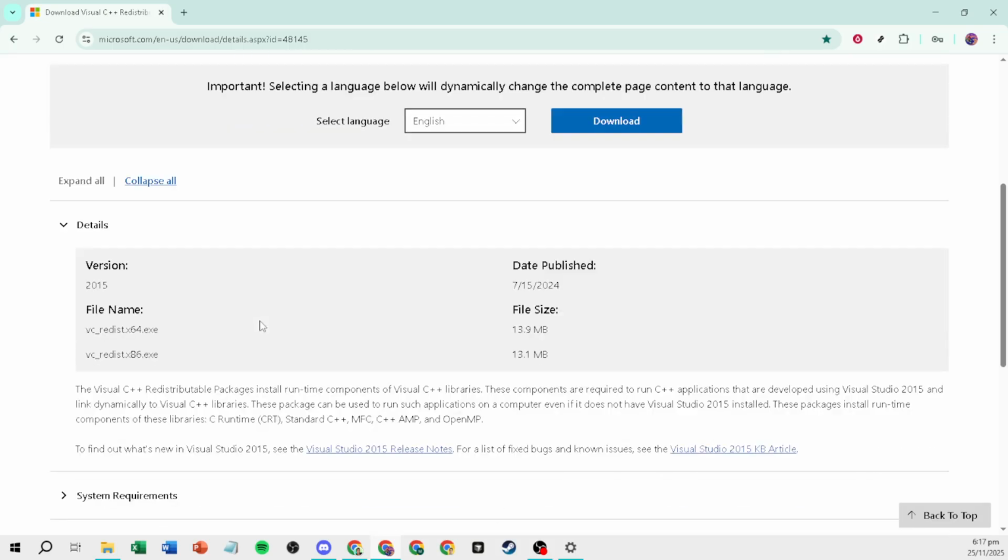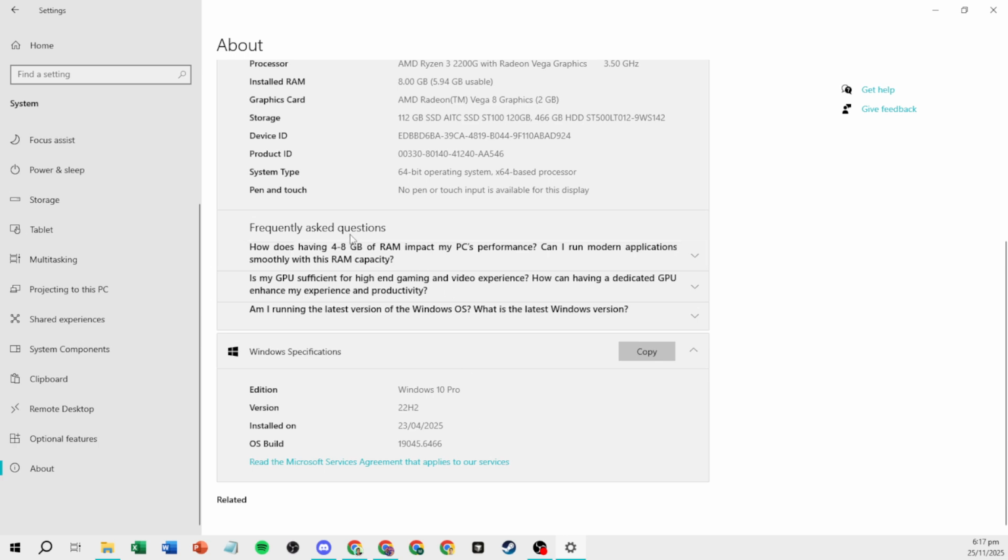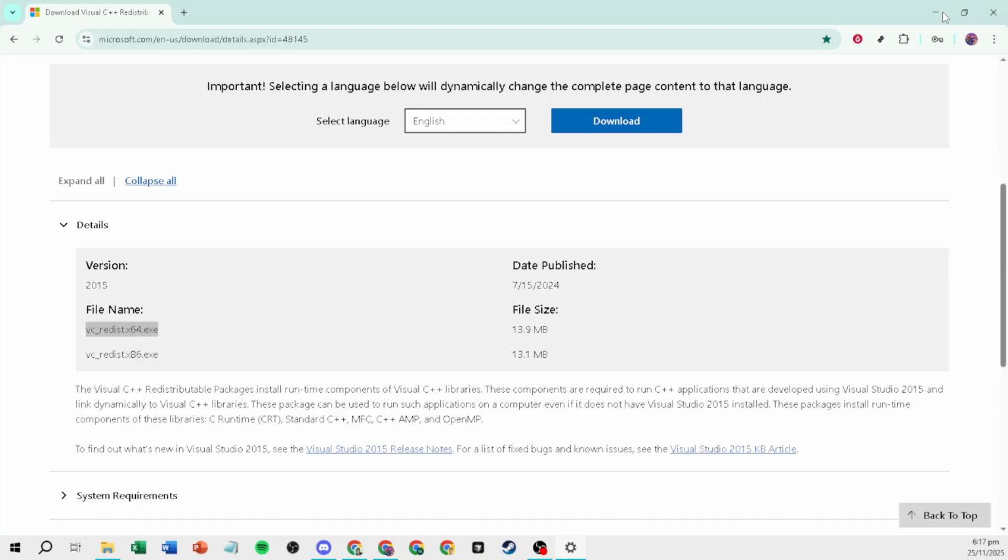Pay close attention here because you want to select the appropriate file for your specific system architecture. If you're unsure about whether you have a 64-bit or 32-bit operating system, you can check this information in your system settings under About Your PC. However, for those of you who already know, select vcredist.exe if you're running a 64-bit Windows and vcredist.exe if you're on a 32-bit Windows machine. Getting the right file here is essential for the installation to work correctly.